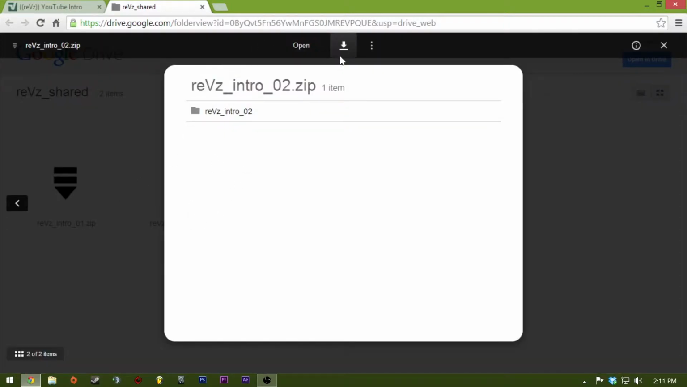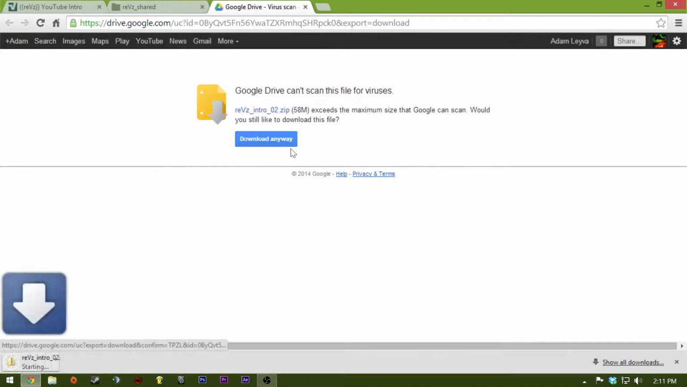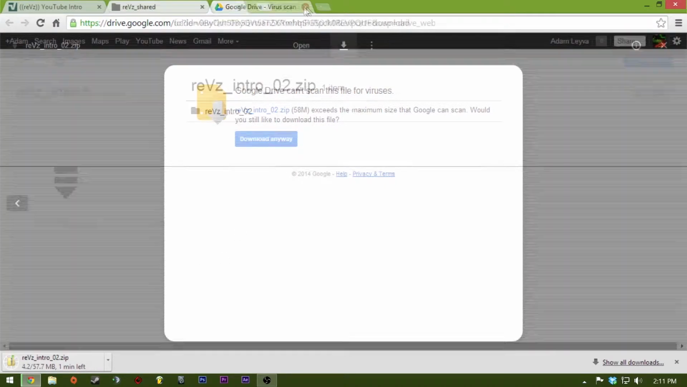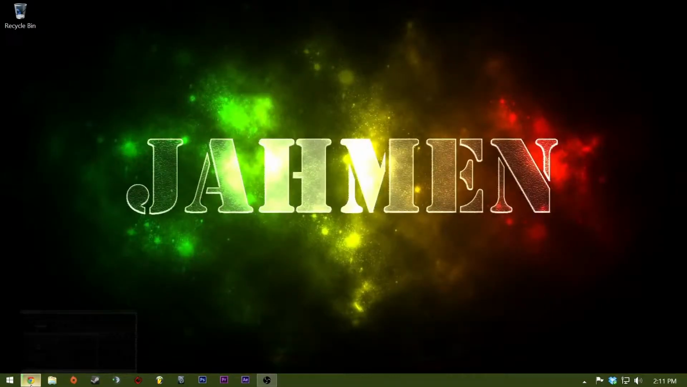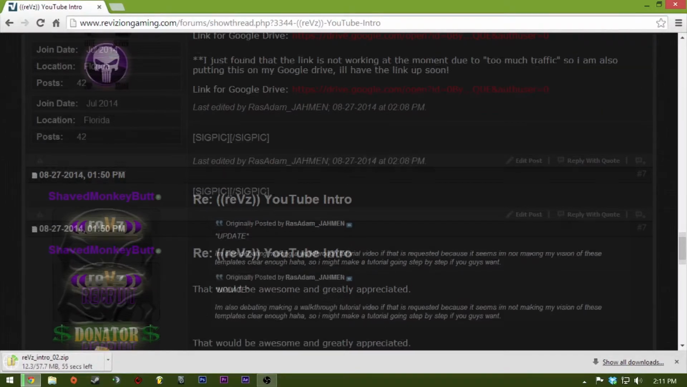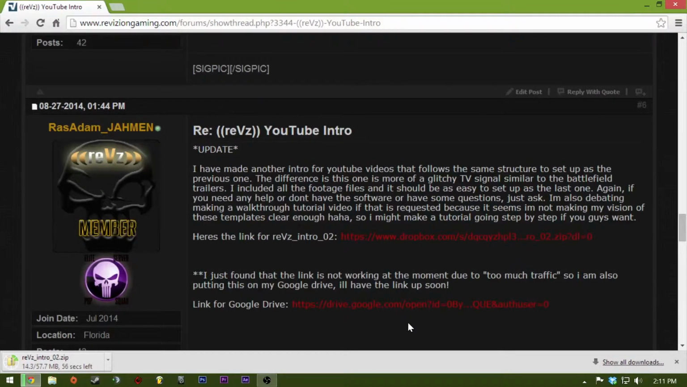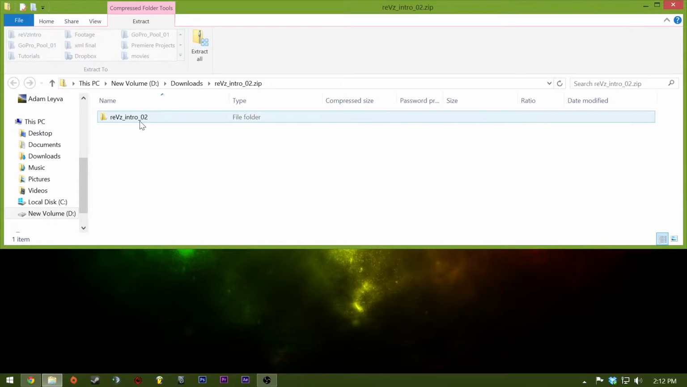You just click that and then click this download button. I can't scan for viruses, but there's no viruses. I don't know any of that, so yeah. I already have the files, but I'm just gonna walk you through how to open it and everything too. You just wait for it. Once it's done downloading, you just open it. This is what you'll see.